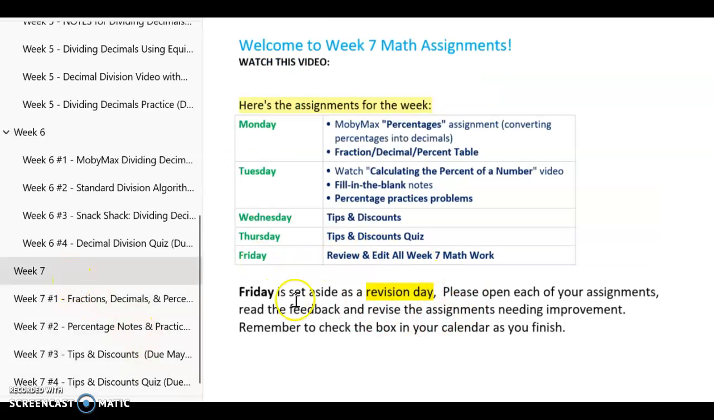Finally, on Friday, don't forget, we set that aside so then you can have time to go back and review all of your work. We will have everything that you've done graded by then. So please go back, make the corrections that you need to make if there are any, and then let us know so then we can update your grade.